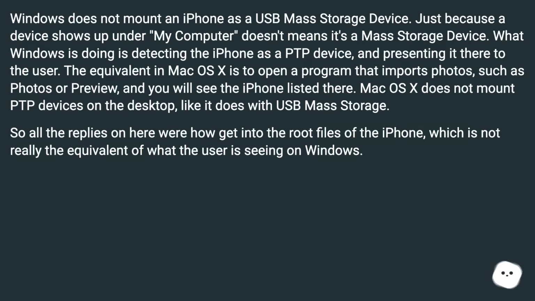Windows does not mount an iPhone as a USB mass storage device. Just because a device shows up under My Computer doesn't mean it's a mass storage device. What Windows is doing is detecting the iPhone as a PTP device and presenting it there to the user. The equivalent in Mac OS X is to open a program that imports photos, such as Photos or Preview, and you will see the iPhone listed there. Mac OS X does not mount PTP devices on the desktop, like it does with USB mass storage.